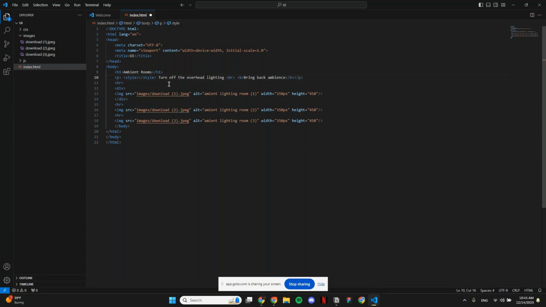Now, in HTML, we have an H1 element, P element, HR element, div element, IMG element, but we do not have a style element. That is the syntax. We cannot use whatever element that we want. So the style is not an element or tag in HTML. The style is an attribute. So how can you write it?